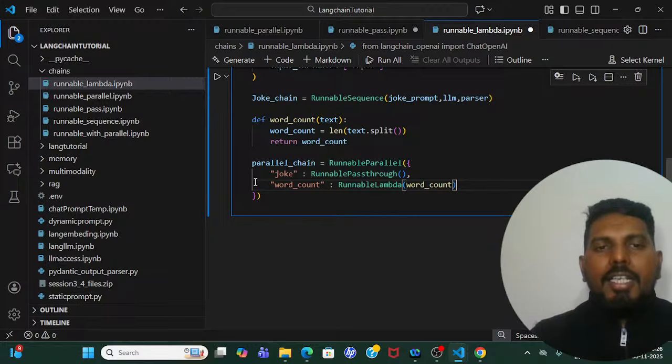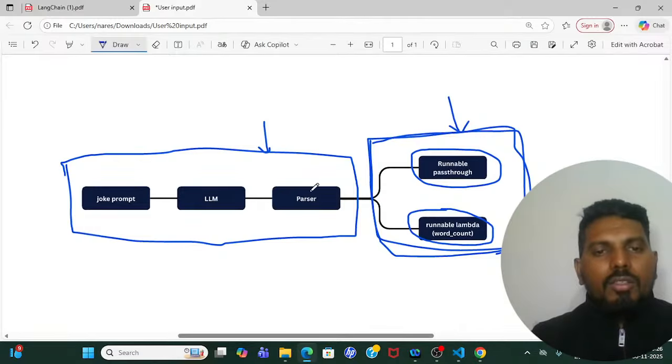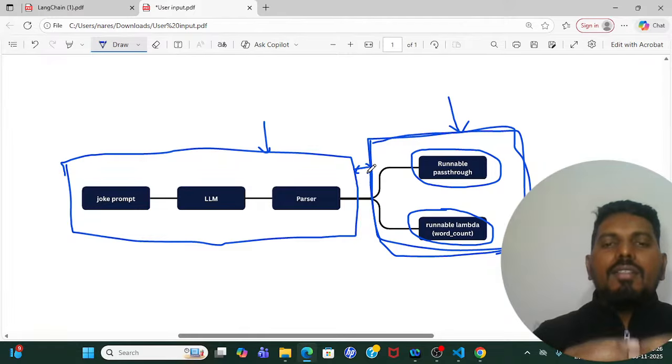Now my parallel chain is ready and my joke chain is ready. Correct. So this chain is ready, and this chain is ready. Now what do I have to do? I need to connect these two chains. Then only my workflow is completed successfully.